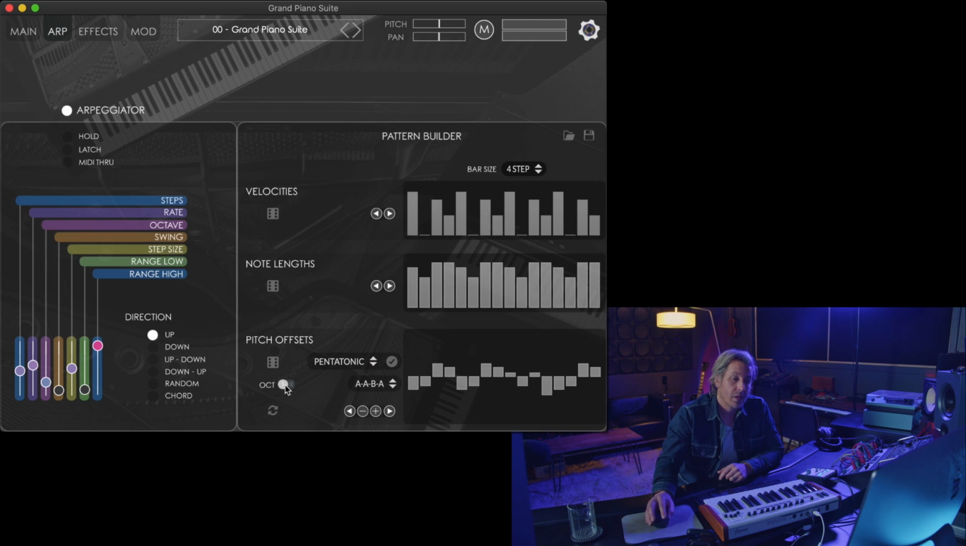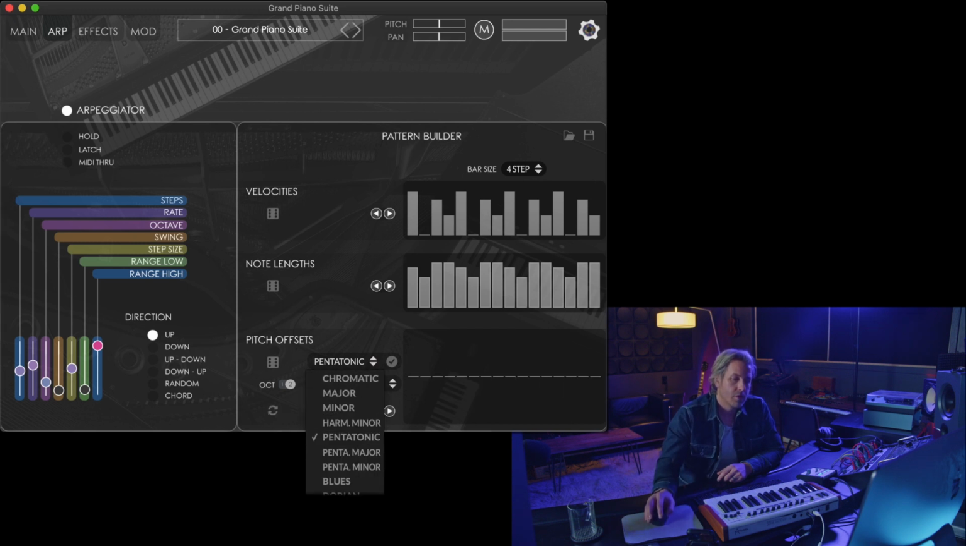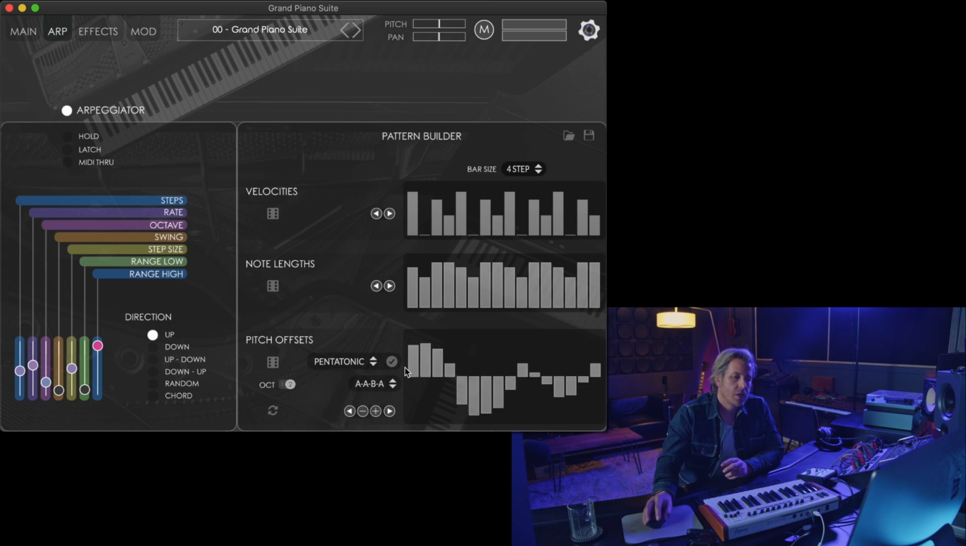You have an octave button, which restricts it to 1 or 2 octaves. So now when I roll the dice, it's actually going to use the full 24 steps. This button down here resets, so it clears it back to 0. This is where you pick your scale. This checkbox restricts whatever is currently drawn in the pitch offsets field to your chosen scale.